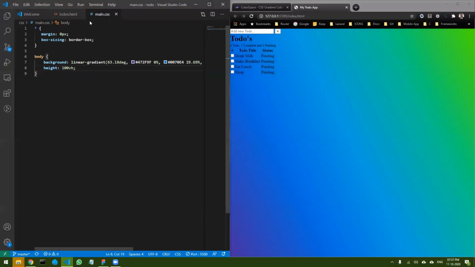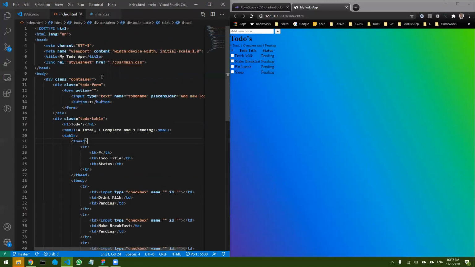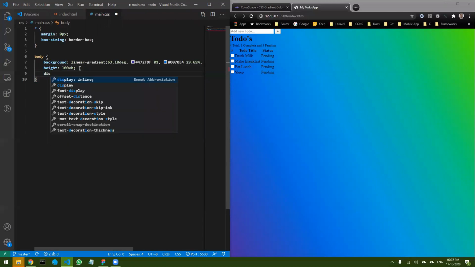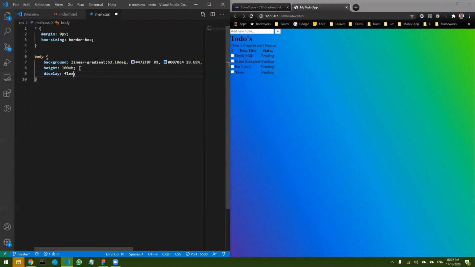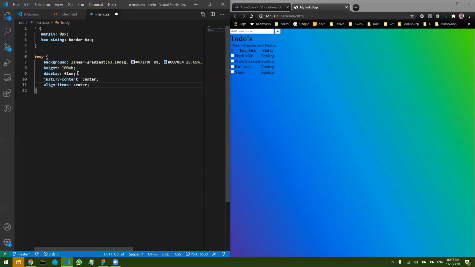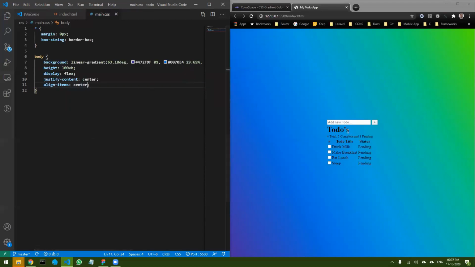Next, if you look at the way we have arranged it, the body has only one div, which is called the container, and this container should come in the center. Now to bring anything in the center, there are multiple ways you can do it, but my favorite way is just to use a flex box. So display flex, justify-content center, and align-items center. Just by these three lines the content comes to the center. Now that is done.